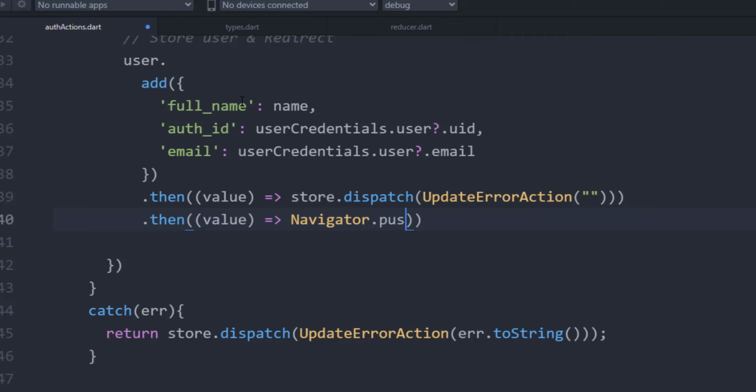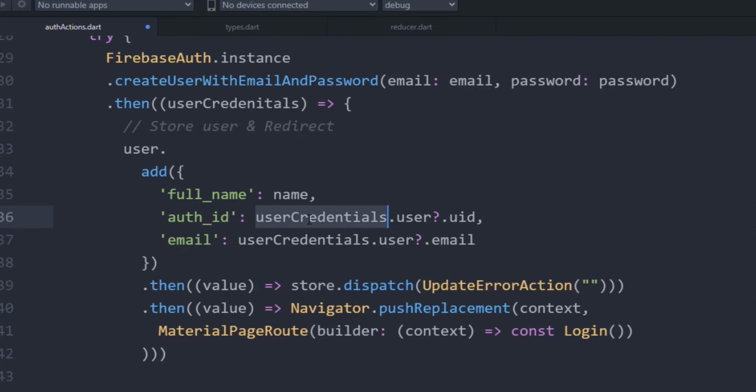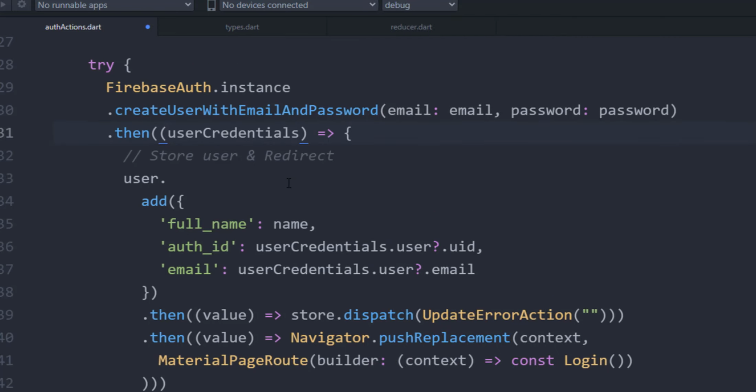Navigator.pushReplacement. So we have pushReplacement, and then we can pass in the context, and then we can navigate using the material. Let me break this down so we can see clearly. So we have the MaterialPageRoute, then we pass in the builder, which also accepts the context, and then we specify the widget that we want to navigate to. So let's not forget to close them properly, and I think we just have to copy this so that we don't have a typo in the user credentials. And lastly, also don't forget to change this to user.